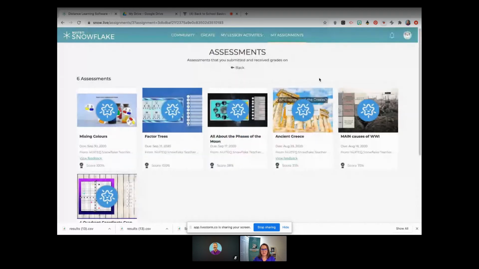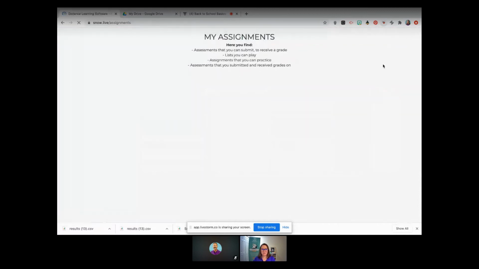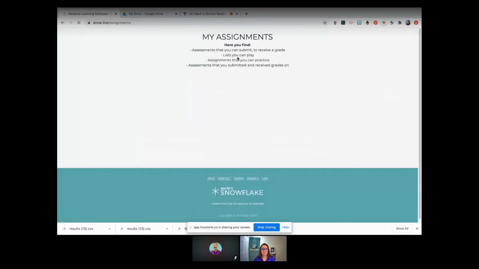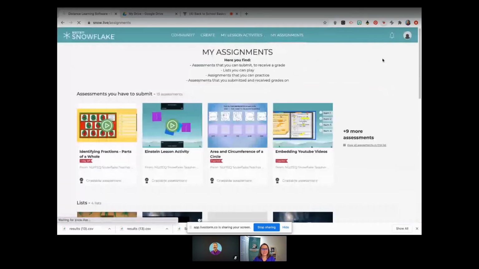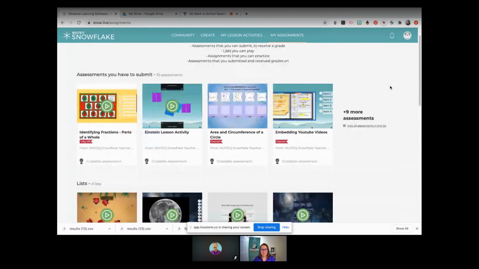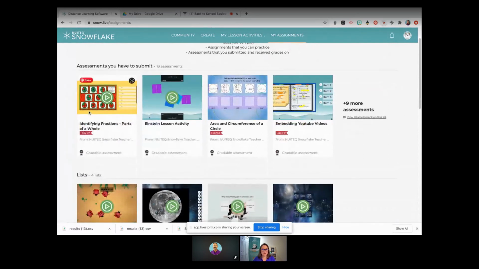As a student, since I'm here, we can see under my assignments, all of the assignments that had been sent to the student. So it would be assessments that they've been sent back to or from their teacher. It would also include lists that have been sent from their teacher, and then any practice assignments. So here as a student, all of the assessments I still have to do. So there was my most recent one. I can see that I have 1 day left to complete it.